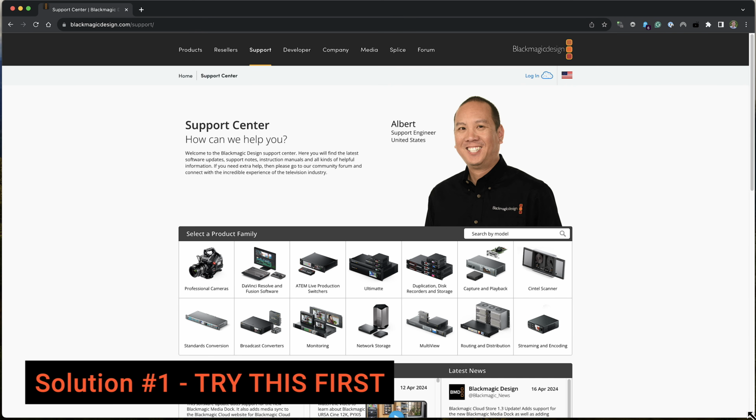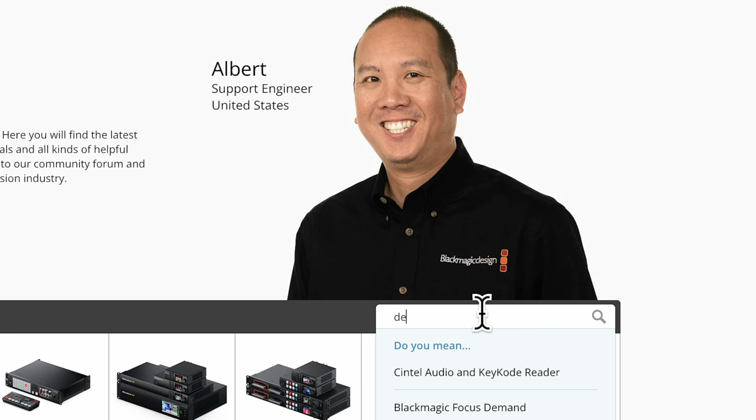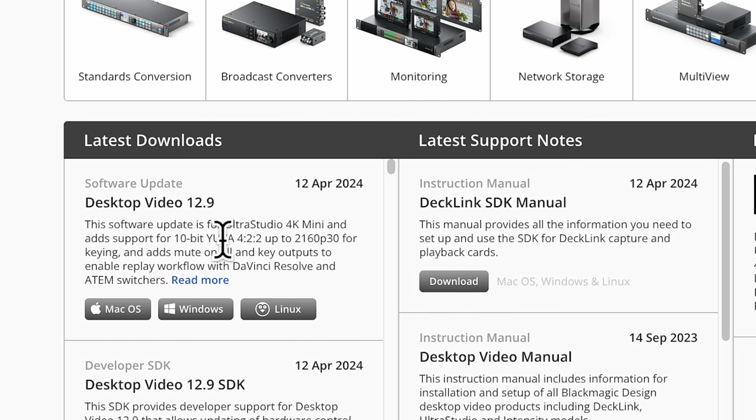The first thing you'll want to do is go to the Blackmagic support page. I will have a link down below. And I just went straight to this search box and started typing in Decklink Quad. And there it is right here. You'll see the latest download for Desktop Video 12.9. Download and install that on your Mac.